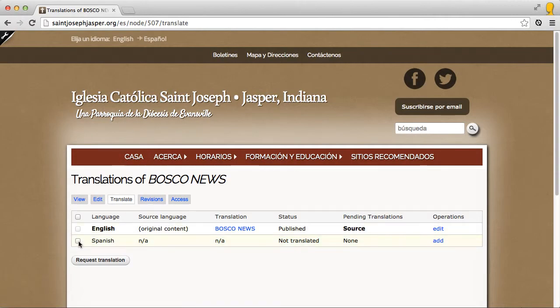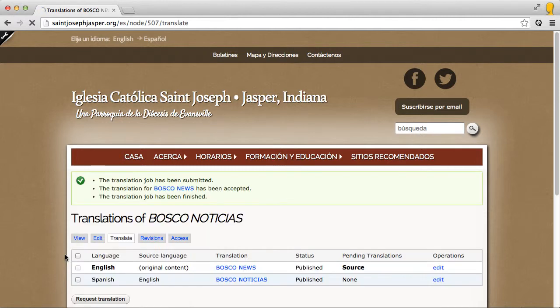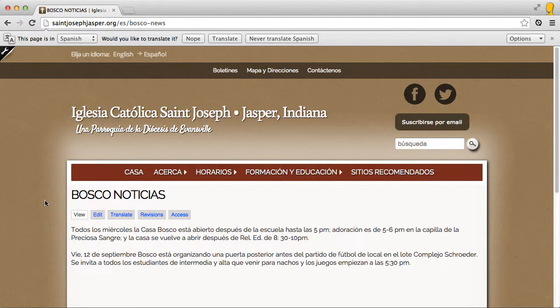Or we can simply check this checkbox right next to the language that we want to translate into and click Request Translation. And the website will send off the page content to the Google Translate API. Google Translate API will translate it for us, send it back, and the site will save it. So here we go. We have the new title, which is Bosco Noticias. We click on that and we can view our Spanish translation.